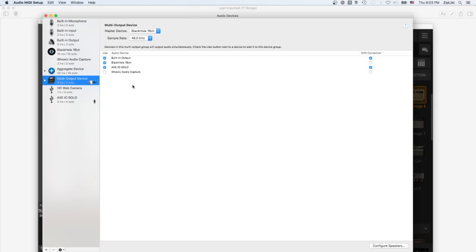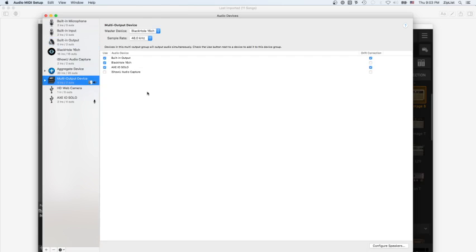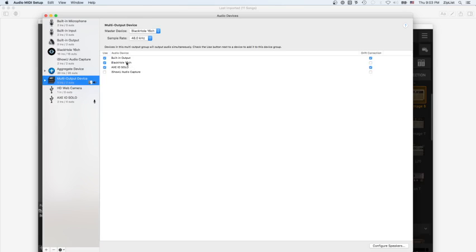Now, I don't want to use the output from the computer, so I turn that volume down to nothing. And then I select the output as the multi-output device, and I select the input as my audio interface, which is called the AXIO Solo. So now I have the multi-output device set up. It outputs within the computer to other apps and to the AXIO Solo, right?